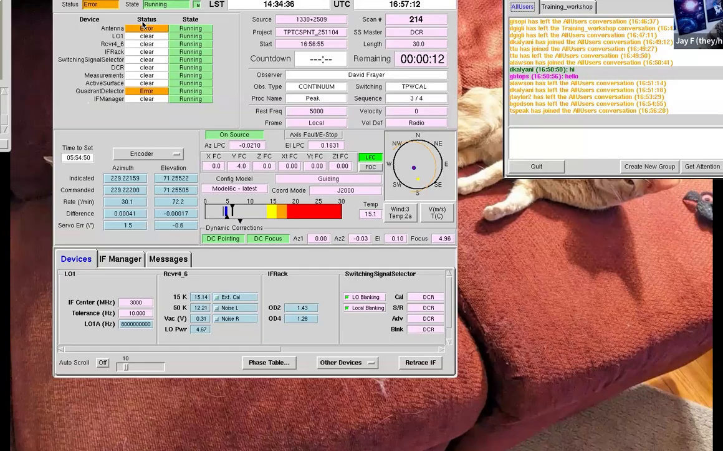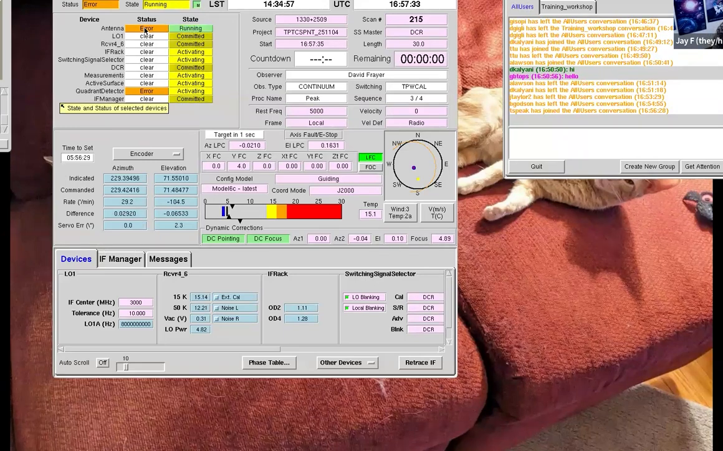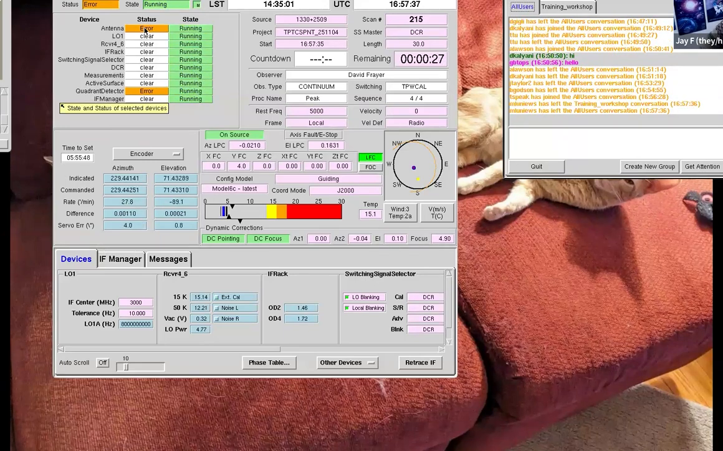Then we've got the status window. That tells us that the antenna and the quadrant detector are both in an error state. If I had to guess, the quadrant detector probably is a low power error. Not sure what the antenna error is. An error doesn't necessarily mean you have to stop observing. For instance, Dave is actively running scans right now.